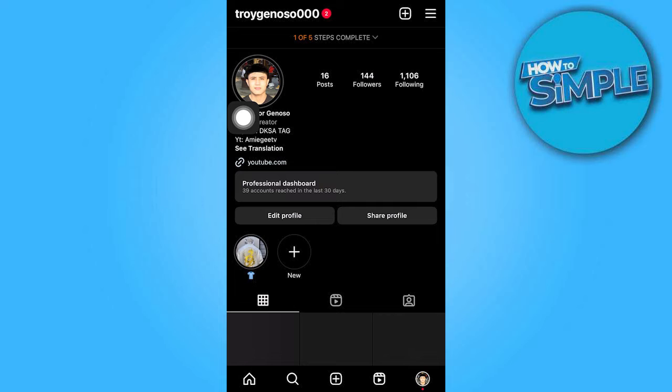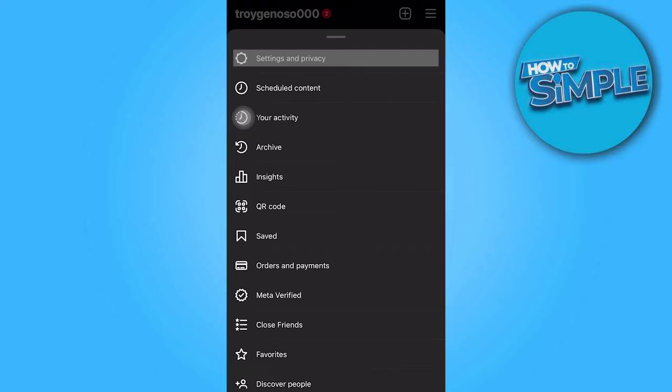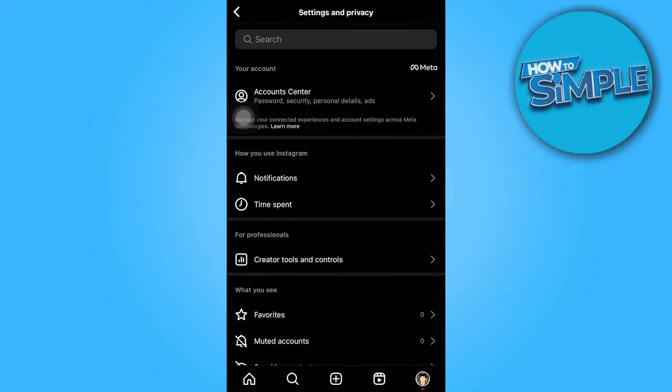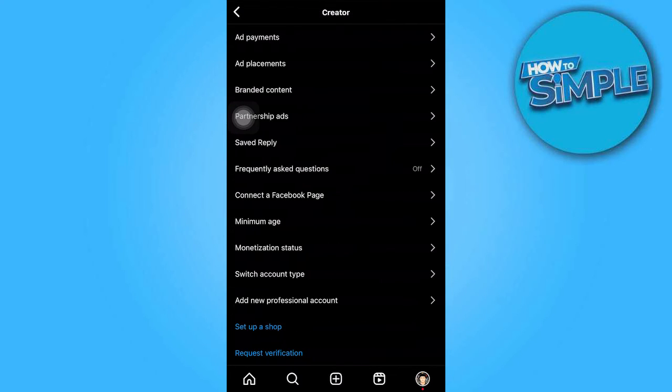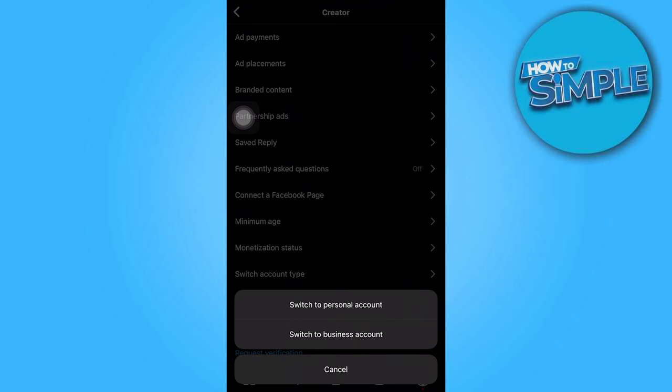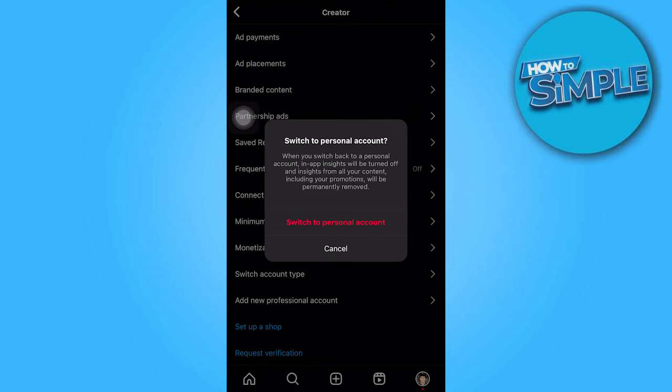Once there, tap on the three horizontal lines in the top right corner. From the menu, select Creator Tools and Controls. Then, tap on Switch Account Type and choose Switch to Personal Account. Tap on Switch to Personal Account to confirm the switch.